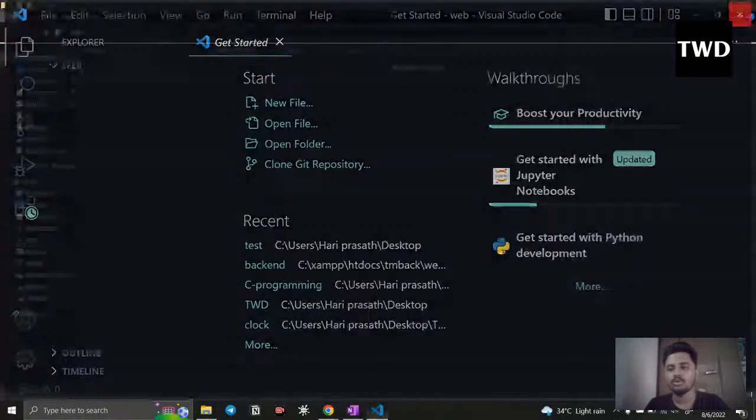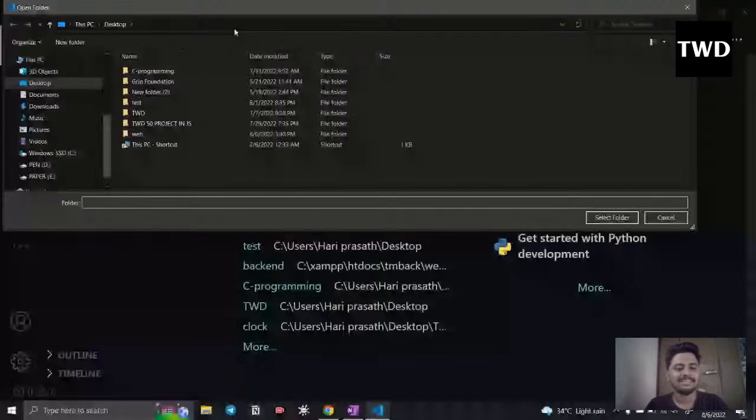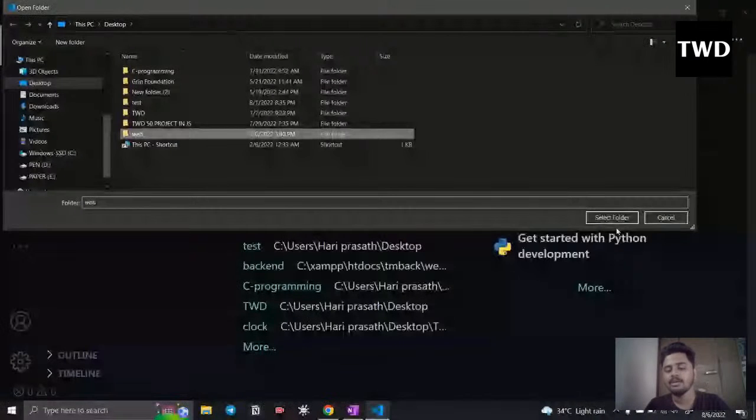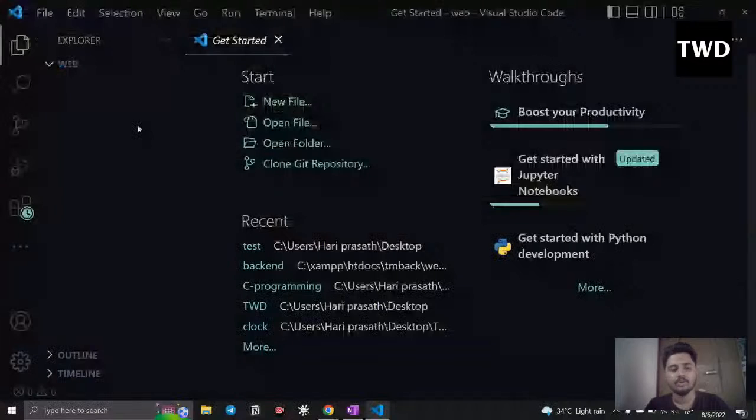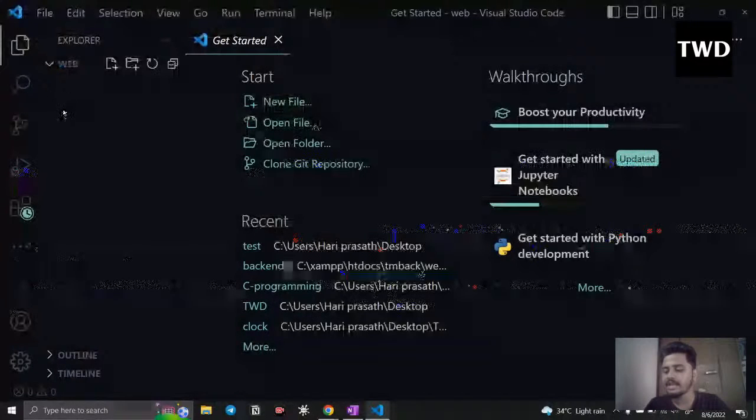Otherwise, if you don't want to do it like this, just go to the Visual Studio Code editor and open it. After opening it, you can see File, right? Just click File and go to Open Folder, and select the folder you want to open. For example, in my case, web is the folder I want to open, so I select it. Okay, so inside this web, nothing else is showing.